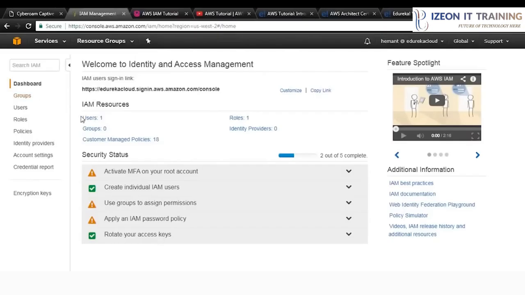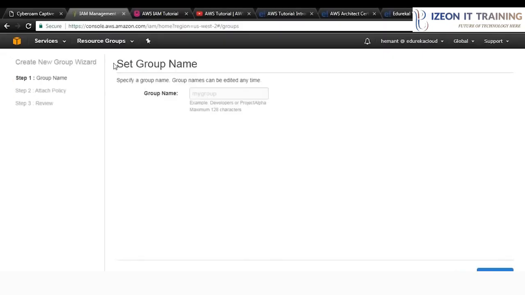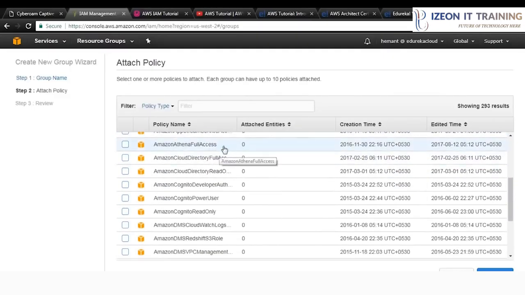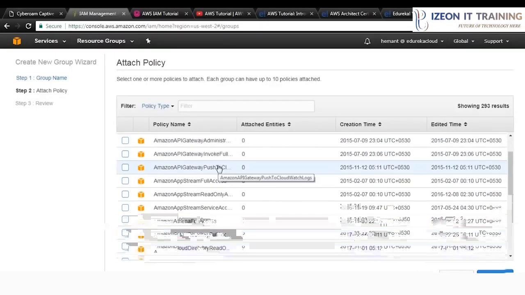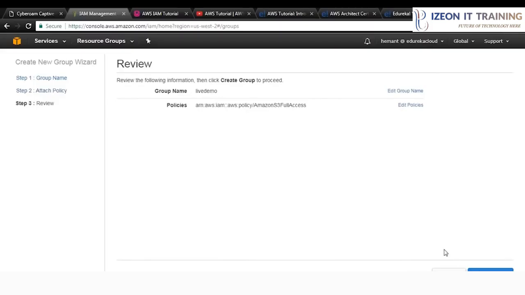You can click on groups over here, and what you'll do basically is click on create new group. Let me give the group name as live demo, and I'll click on next step. Now it will ask me the policy that I want to attach to this particular group. Say, for example, I just want this group to be able to access the S3 service from AWS. So I will select the policy which says Amazon S3 full access, and I'll click on next step. This policy basically tells you that you're only going to use the S3 service in the management console and no other service.